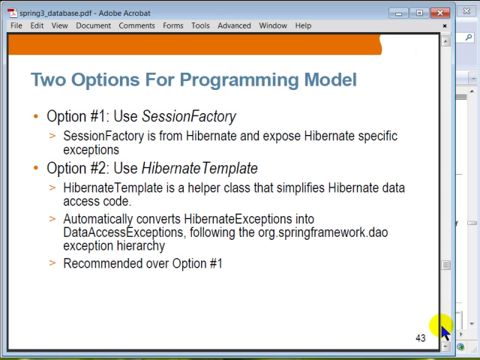In terms of programming model, you could use either the SessionFactory object or you can use a slightly higher level utility class called HibernateTemplate. So this is actually recommended. HibernateTemplate is a helper class that simplifies Hibernate data access code. Again, it converts Hibernate specific exceptions to data access exceptions. So this is a recommended class to use.